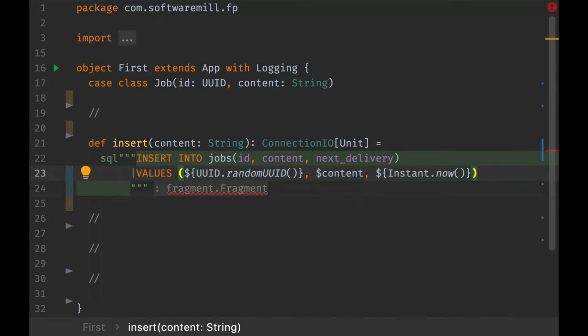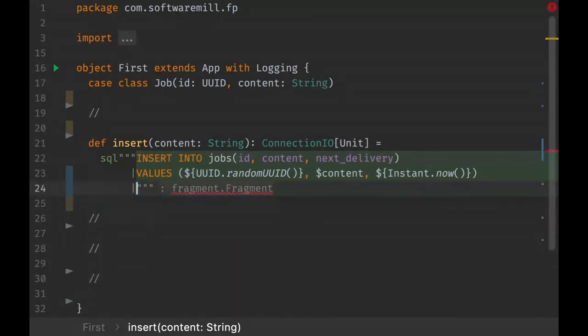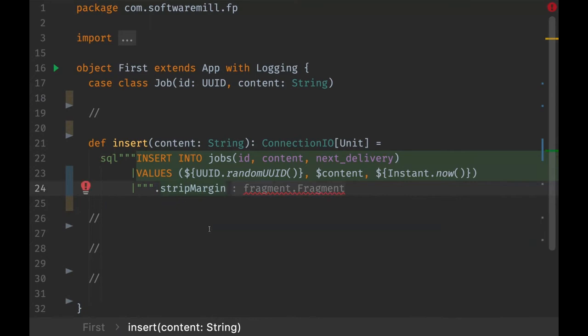So we insert these three values into our jobs table, and that's all we need to do in our query. So we need to strip the margin, right? Because we have these pipes here, so we strip margin like in a string when working with Scala. So now we actually have to tell Doobie what kind of query it is, right? Because for Doobie it's just a string with some values embedded in it.